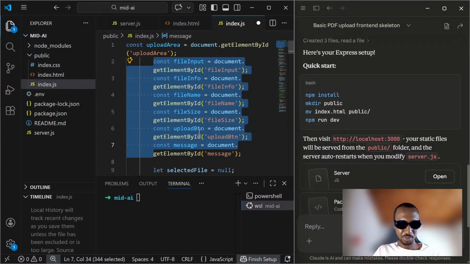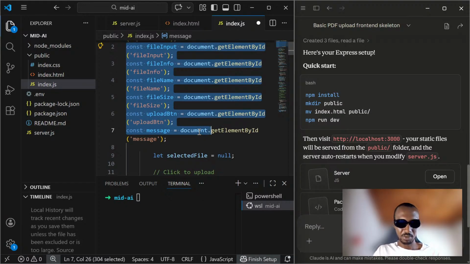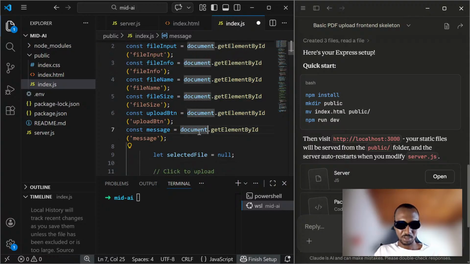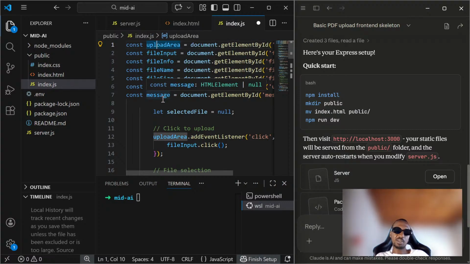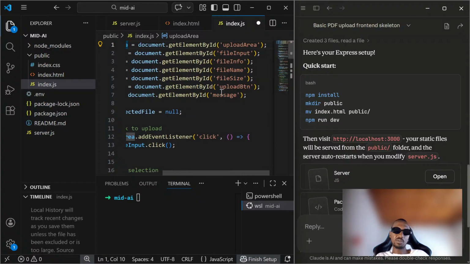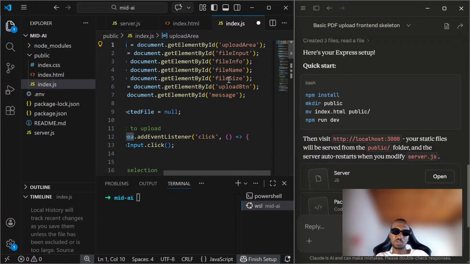Where did I move this back? Okay, there we go. I wanted to move it back and do Alt Z, so that you can see what we're trying to do here. Again, we have stored each of those elements that have an ID: upload area, file input, file info, file name, file size, upload button, message. And if you go and look in our HTML, you should see each of these elements are present there, right?